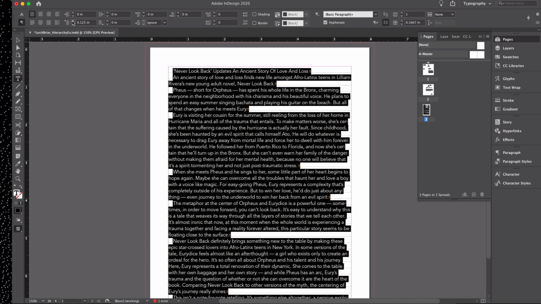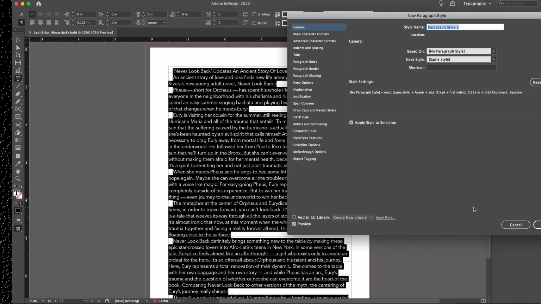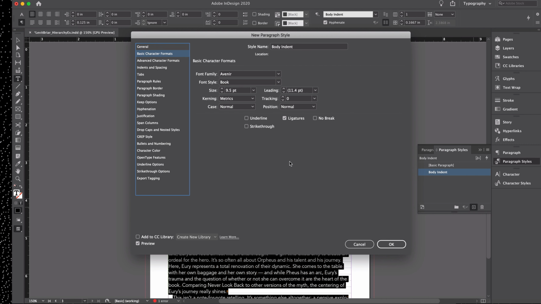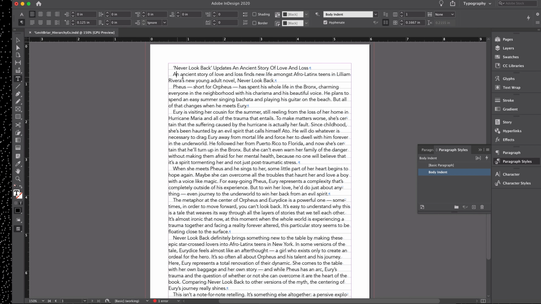I'm going to Command save, and actually I'm going to select all, pop over to paragraph styles, hold down Option and click Create New Style so it pulls up this window as I do it. And I'm going to name this Body Indent. And it's already put in the styles that I have created just now. Click OK. Now, we don't want this first paragraph to be indented, so I'm going to click inside there and pull this back to 0. And now we've got a clean edge there.